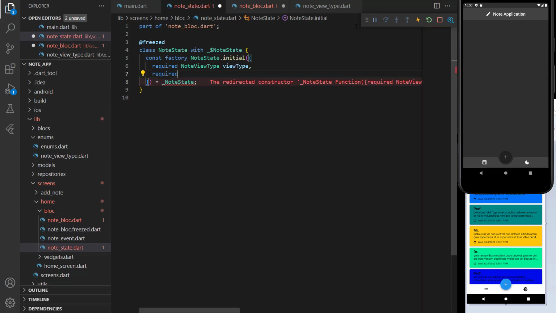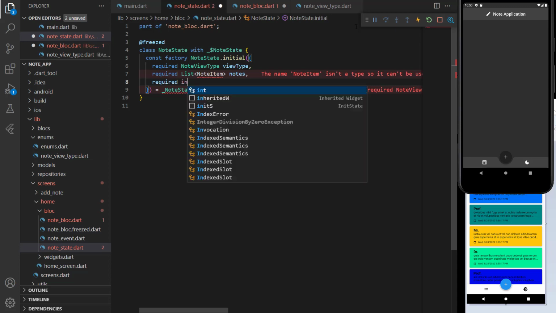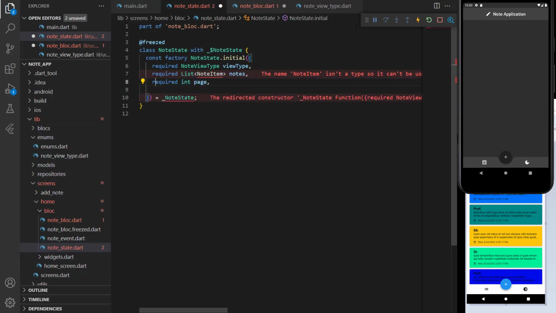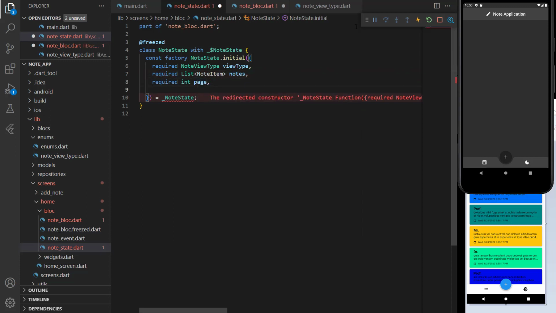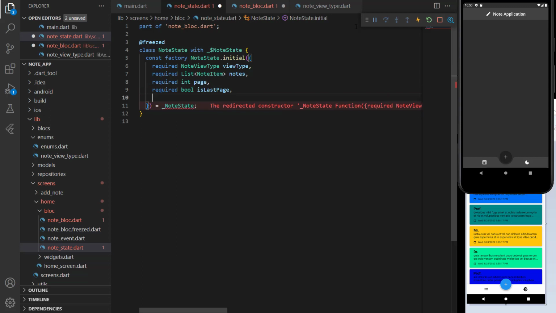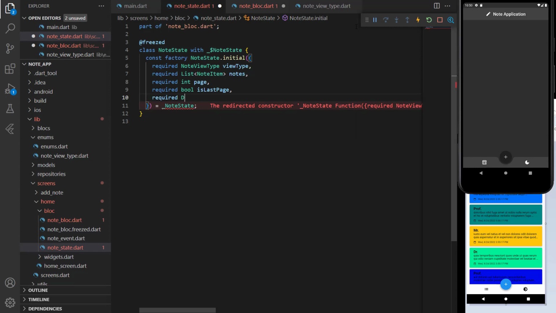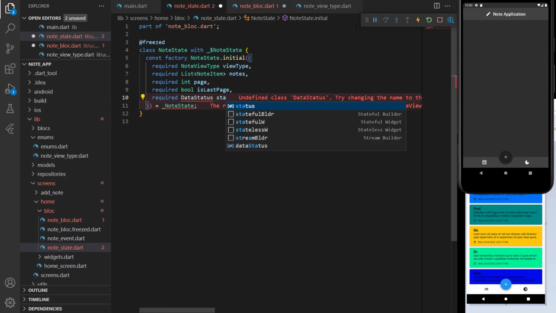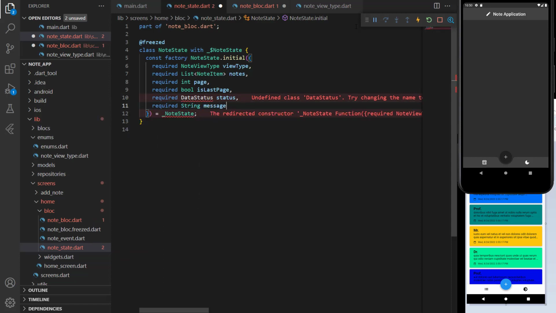We have another state called nodes, which is the list of note items, and then we have current page. We have a last page boolean to check if the current page is the last page or not. We have a status state which has a data status enum type, and we have a message as a string.